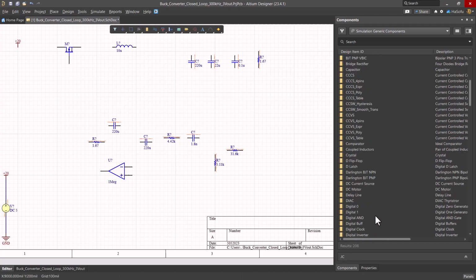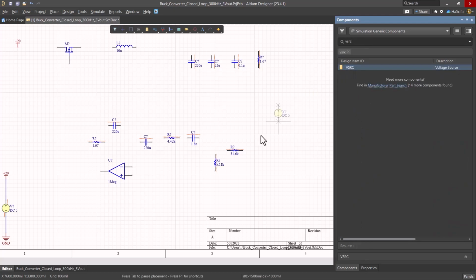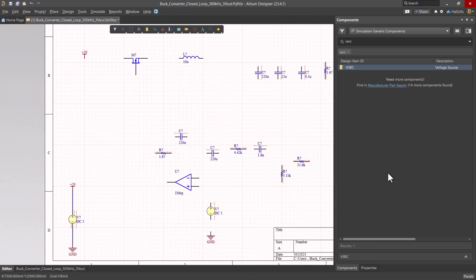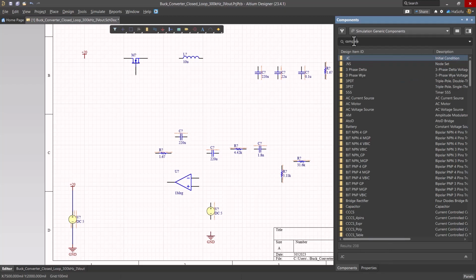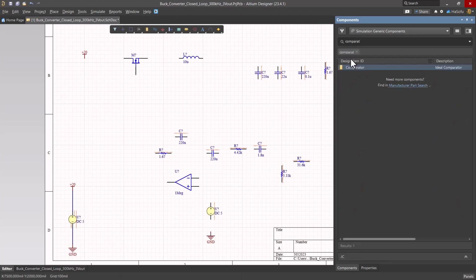So let's go and we're going to look for VSRC again. Double click, place this on the positive reference node, and place a ground power port. And then what else do we need? Okay, so we need our comparator and its own pulsed sawtooth waveform. So I'm going to go into components, comparator, flip that horizontally with the X key.